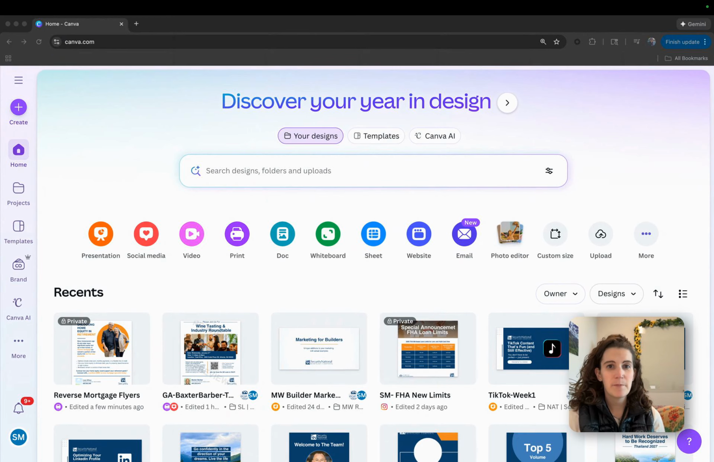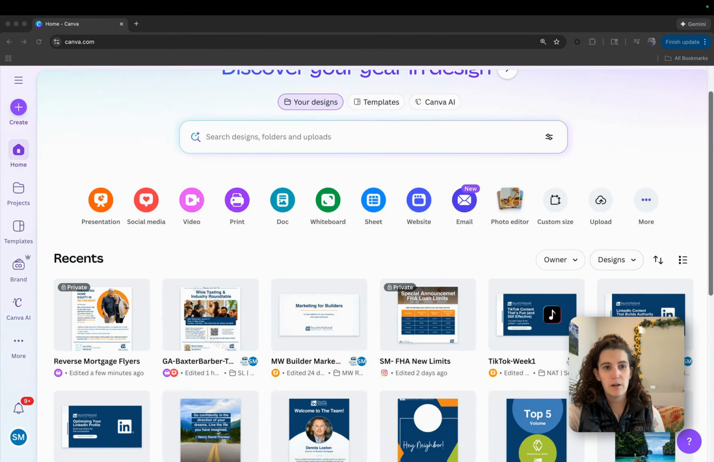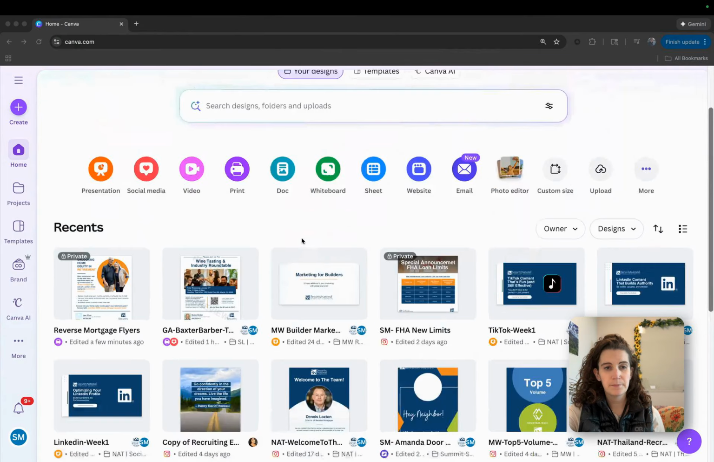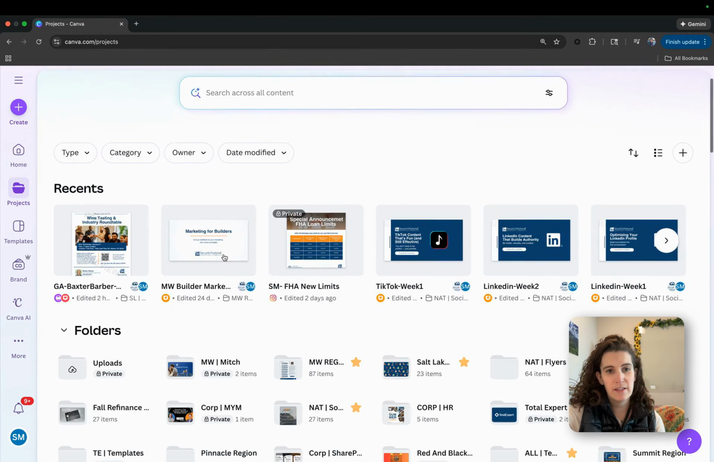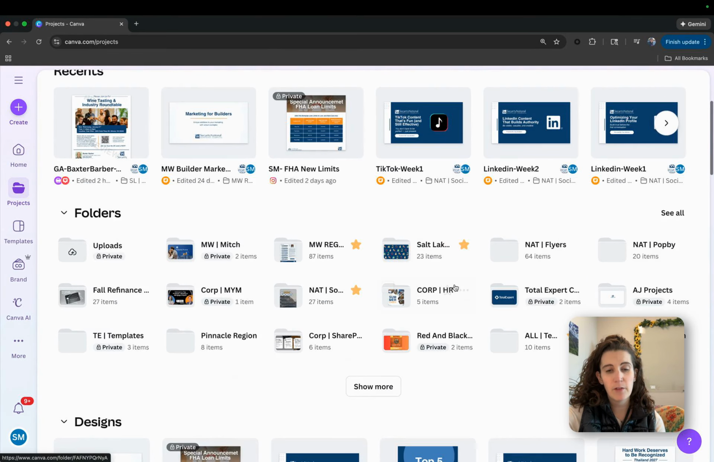So anyways, this is our home screen, which kind of just shows our recent projects and then different kinds of graphics that you want to make. So presentation, social media, video, print, etc. And then if you go into your projects folder, this is where everything, all the folders are. So it's good to keep everything organized. This is our corporate account, so we definitely need to keep things organized because there's tons of stuff going on.